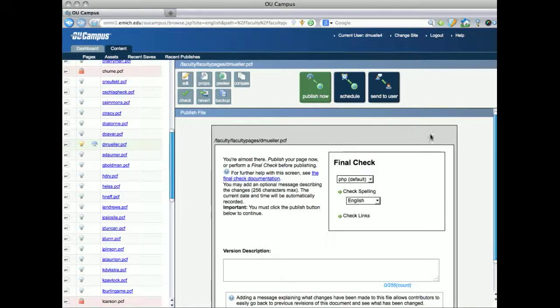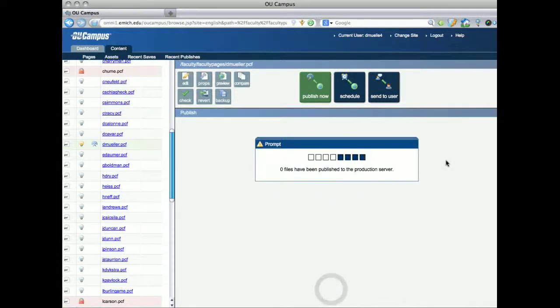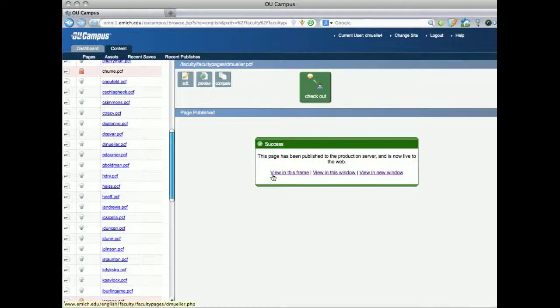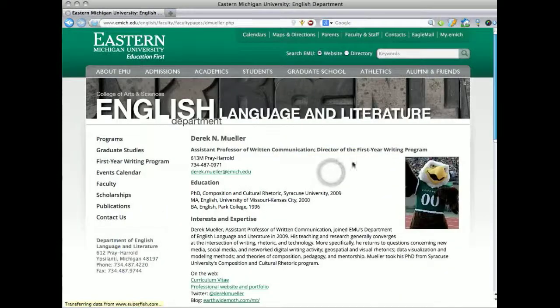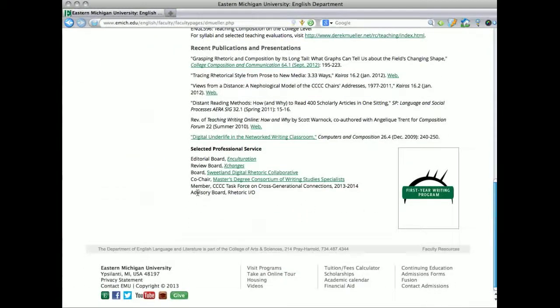Now the OU campus wants to make double sure that I'm ready to publish, and so it gives me this final check, which when I scroll down and click Publish is good. That's everything I need to do. So it says this page has been published to the production server and is now live to the web. To verify this, I can simply click on View in this window, and it will show me that yes, in fact, all of these changes have been made. The image shows up live on the web, and so does this new line that I've added under Professional Service.